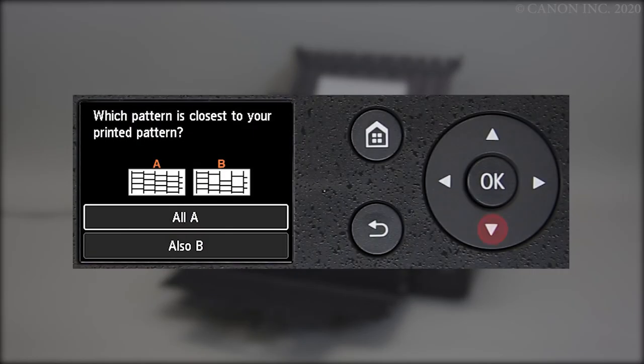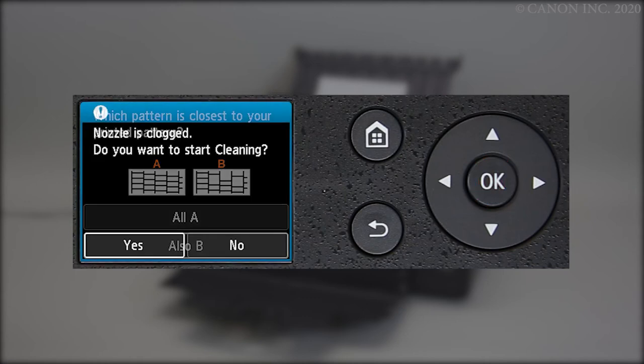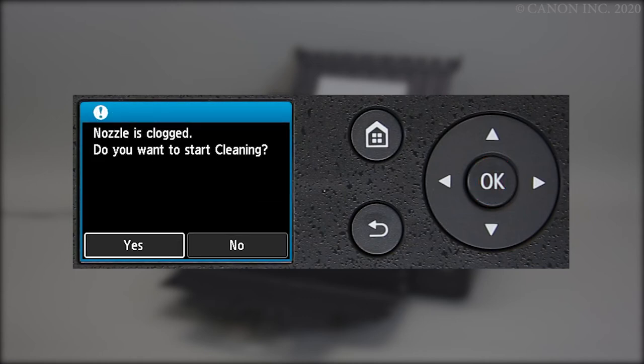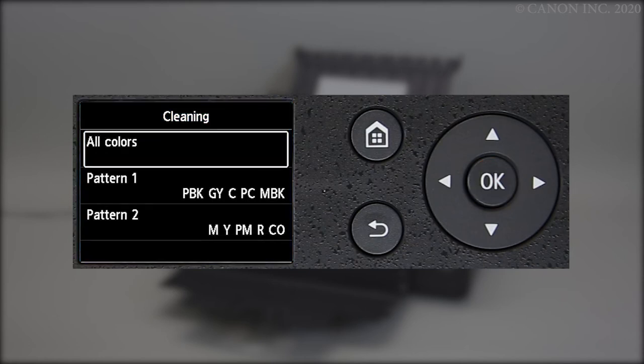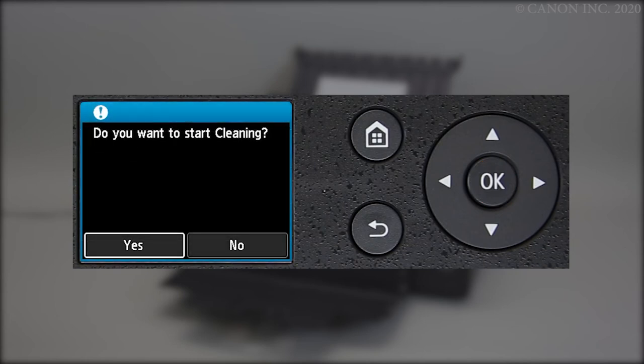On the screen, select All A or Also B and press OK. If you selected Also B, select Yes and press OK to perform a cleaning. Select the ink group that requires cleaning, then press OK. Select Yes and press OK.